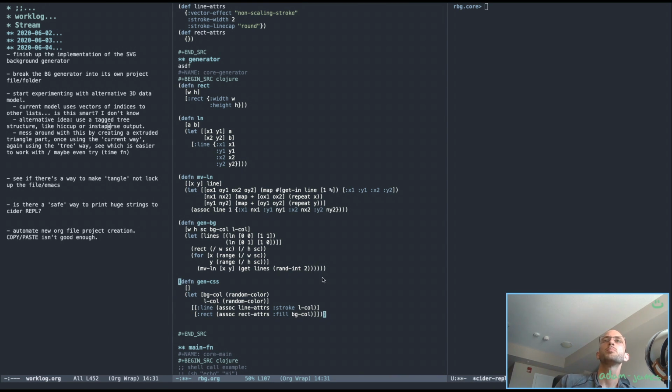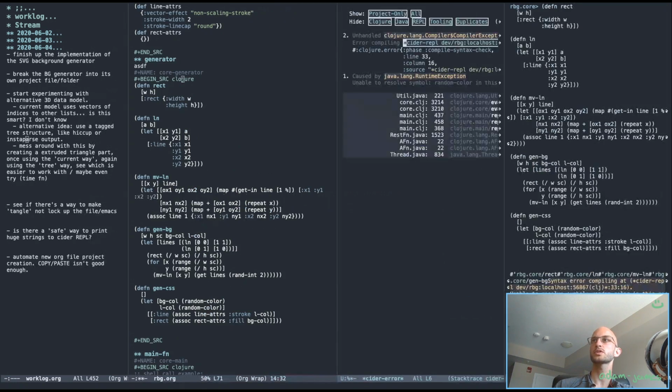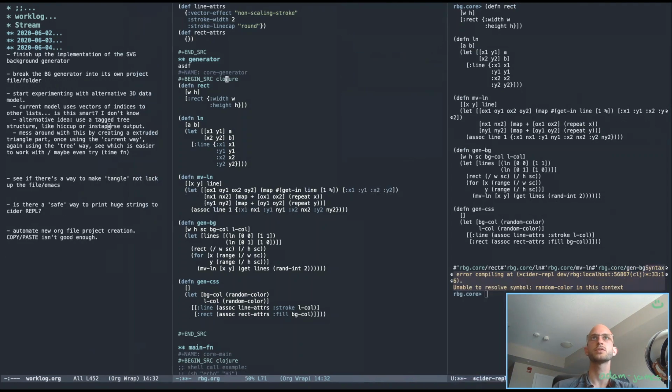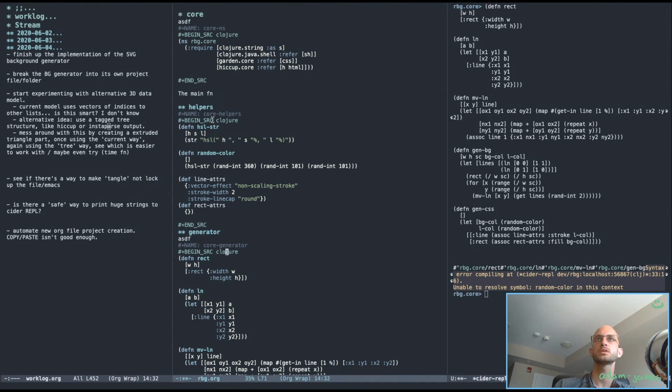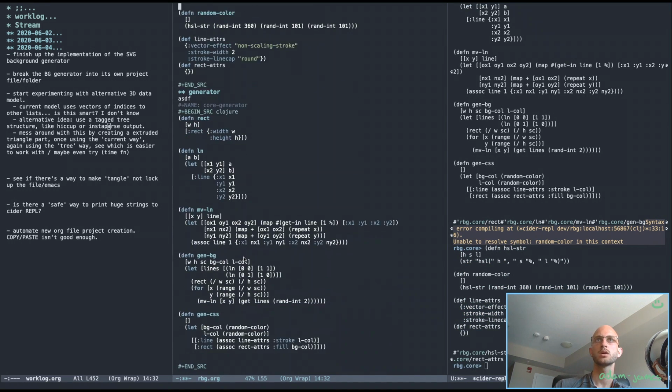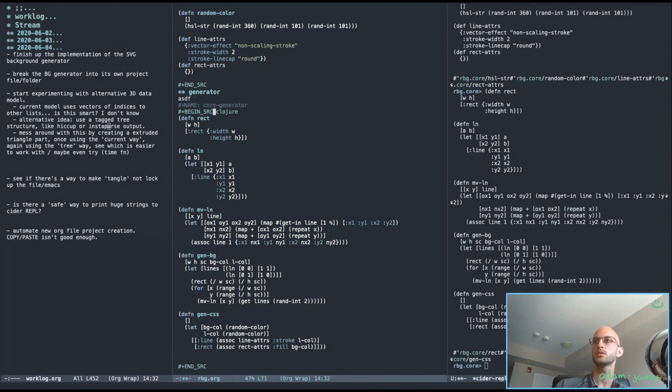So generating the background should produce an SVG. Well, not totally. It'll produce the inner bits of an SVG element, so it'll be a bunch of lines, right? Well, yeah. And then the CSS, let me see that this works. Random colors unresolved, I didn't build that function, my bad.